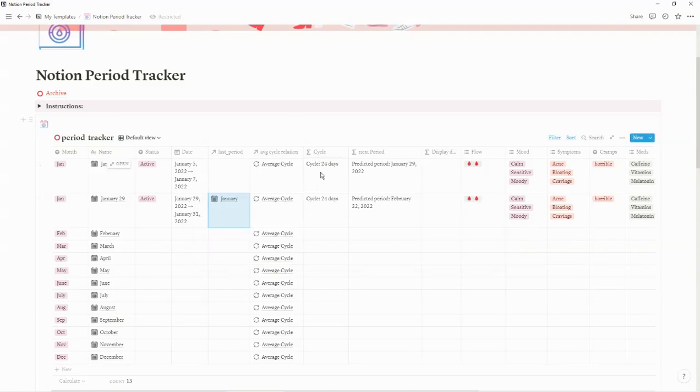And here's where you get the cycle calculation. So this is saying that the cycle is 24 days. Each period you add, your cycle becomes more and more accurate. And here is the prediction for your next period. So this is predicting that my next period will be February 22nd.